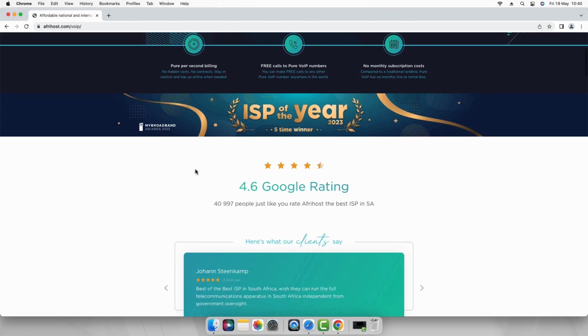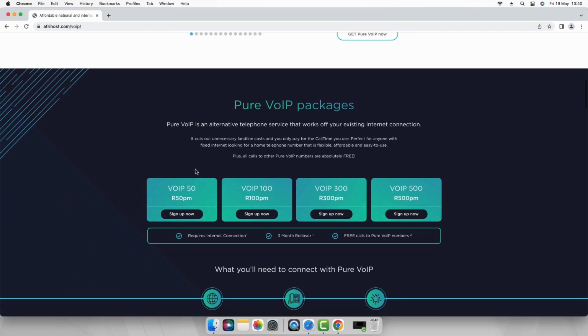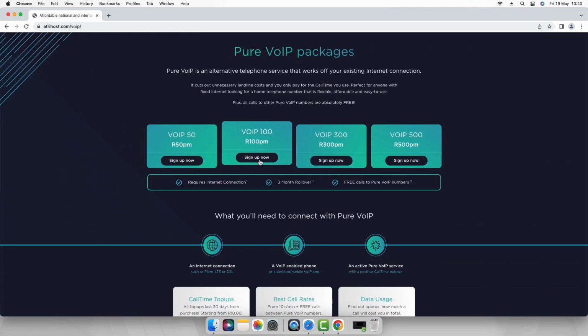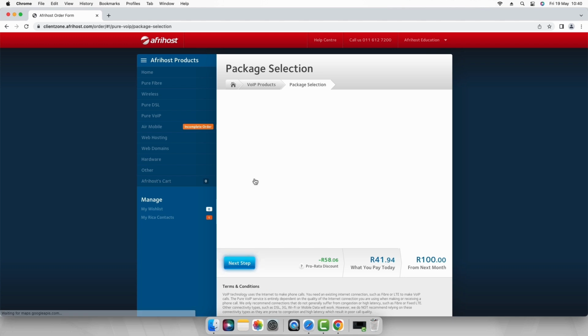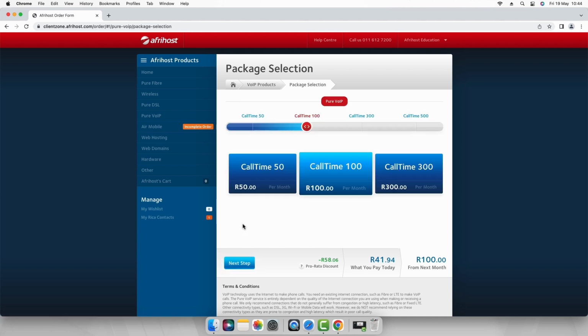Scroll down to Pure VoIP Packages and select the package that best suits your needs and select Sign Up Now. The order form page will load. Confirm the selected package is correct and click Next Step.